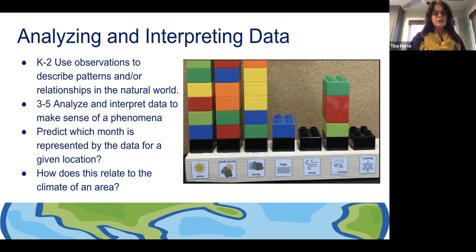So analyzing and interpreting. One of the things that I like to do is encourage teachers as they construct these for each month throughout the school year to take a picture at the end of the month so that they have a record of the weather for that particular month. And then towards the end of the school year, they can challenge their students to arrange those pictures by month to see if they can begin to see how weather changes over time in their area across the year.